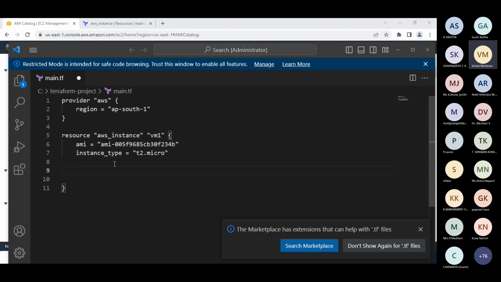Another thing is that I want to give the name of my machine, so I will write down, this is the way you can write the tags. Name is equal to, and then I say fdp server 1. So this is the tag name for my machine. So I have written only at max 10 or 12 lines of code, and that's it. I save this part.